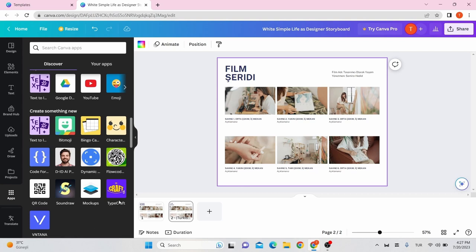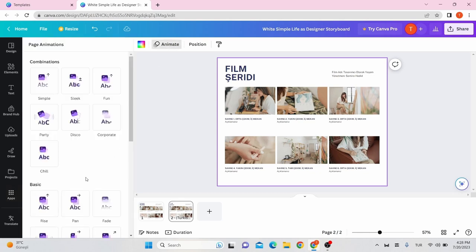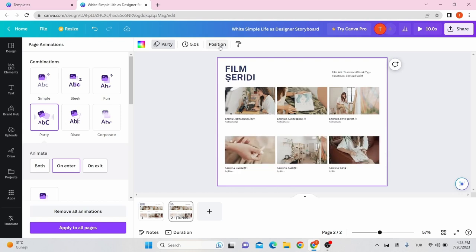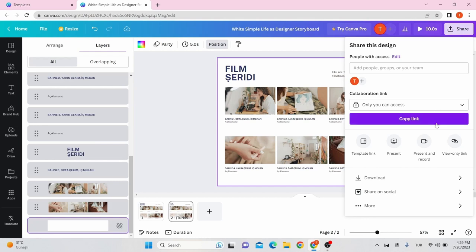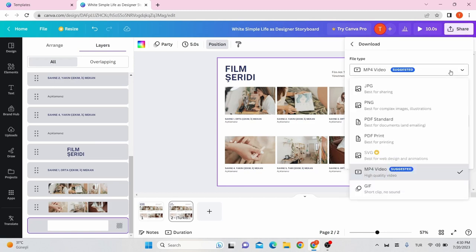On the left side of the design page, you can animate your design, choose an animation you want to add, and on positions, you can set the positions of layers like images and text. All the things you have done with your design are automatically saved. When your creation is ready, you can share it by clicking the share button on the top right side of the screen. You can copy the link, present it, present and record it. Also, you can download your design by clicking here in different file types.